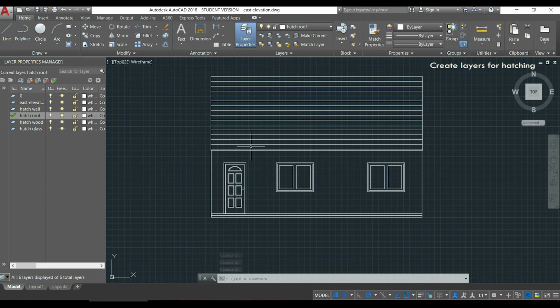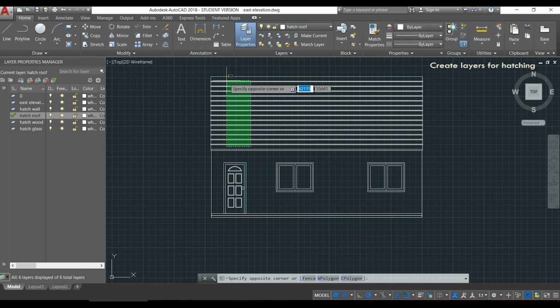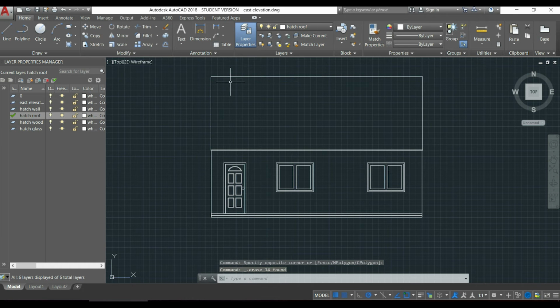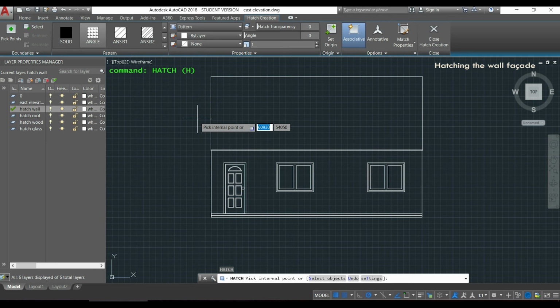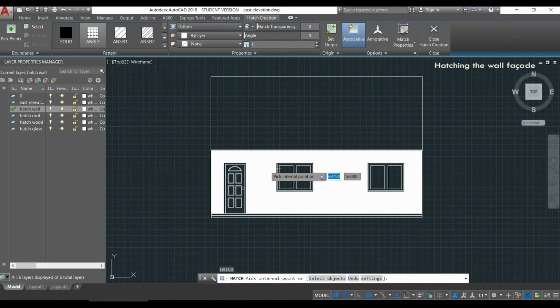Now, for this process, I'm not going to use these lines, so I'm going to delete them. I will make the selection from right to left to select them. The first step, I will fill the façade of the wall. Don't forget to switch to the proper layer, and then I can activate the command hatch. Now I drag the mouse inside the wall and click.